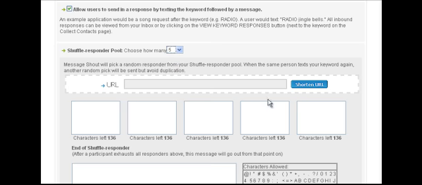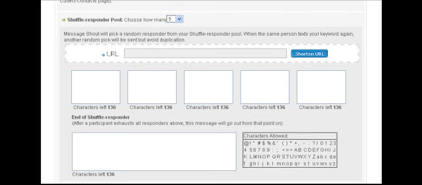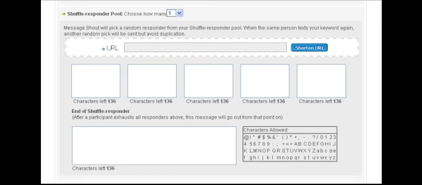Now what the shuffle responder does is, when someone texts your keyword to 69302, the short code, you can put up to 10 different messages that someone will get. So you can change it around, so it's not the same message that everyone will get all the time. So it'll just pick randomly. If someone texts in 10 times, they'll get each different message.